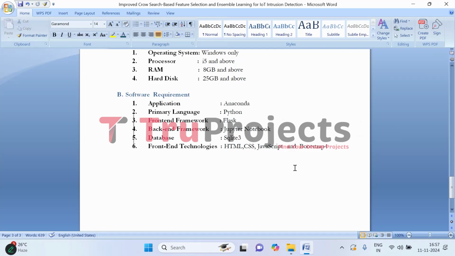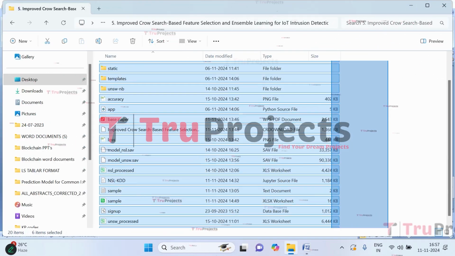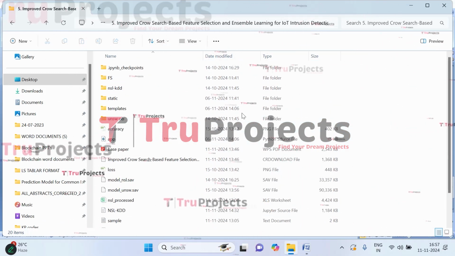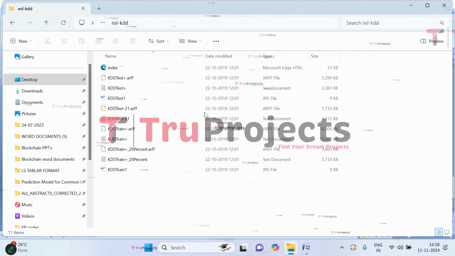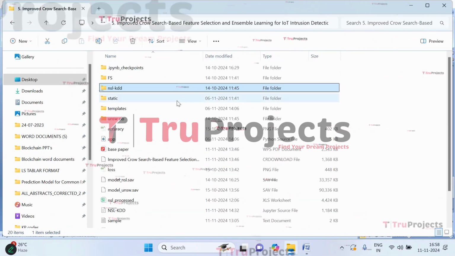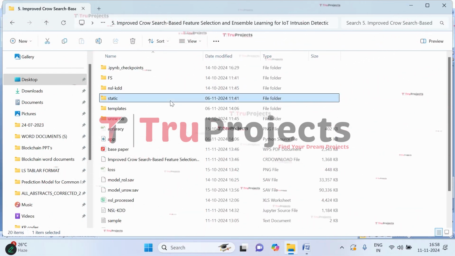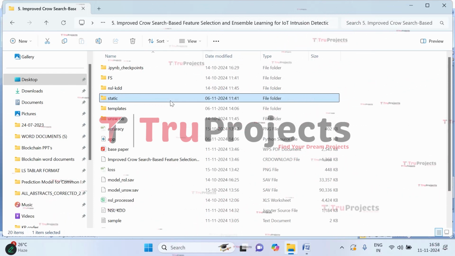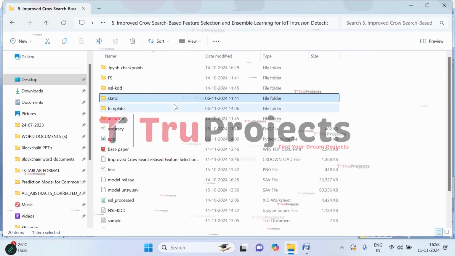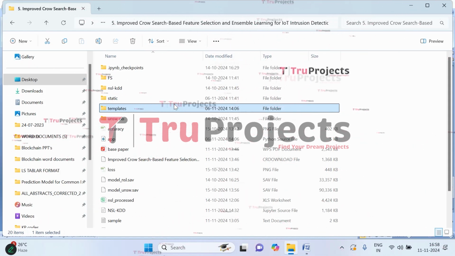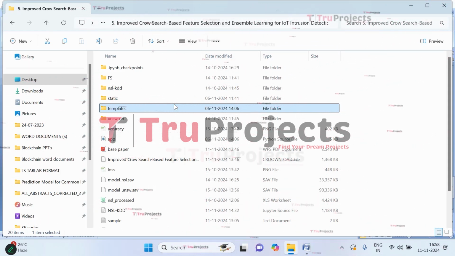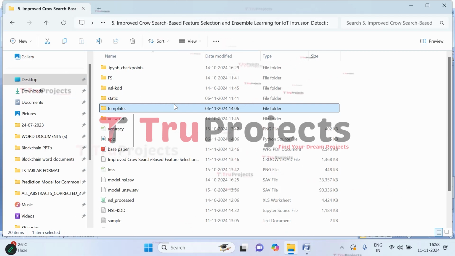Now, to execute, we need to open the code folder. So let us open that. These are the source code files in the code folder of the project. In this NSL-KDD folder, we have the dataset. Coming to the static folder, this folder consists of files related to CSS, JavaScript, and Bootstrap. And in the templates folder, this folder contains all the HTML pages used in the project. It typically includes files like index.html, about.html, etc., which represent different pages of the website.